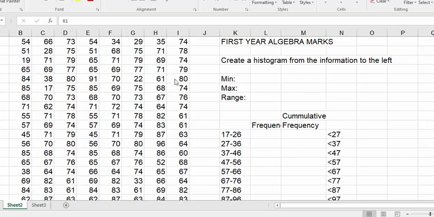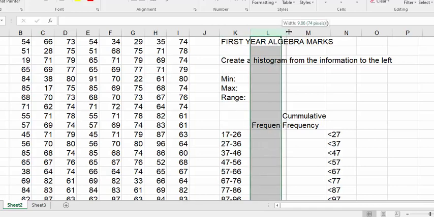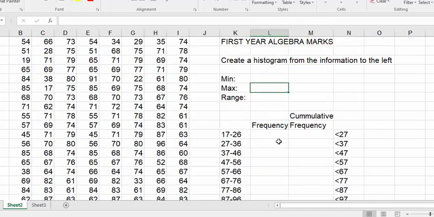So I'm going to make use of this Excel spreadsheet to run through creating a histogram. This isn't necessarily something we're doing in Excel, but it allows me to work with a larger amount of data and show that a spreadsheet can be used to help if we needed to. So, basic setup here: first year algebra marks.